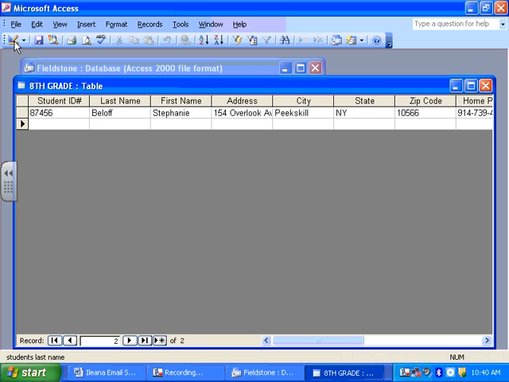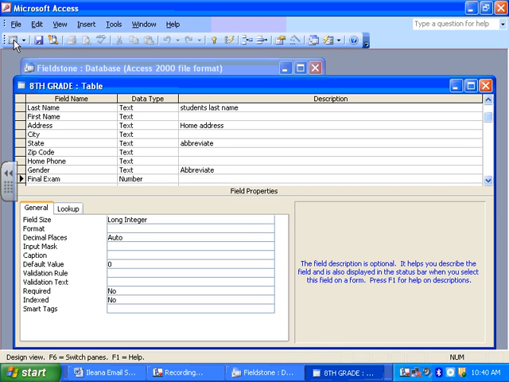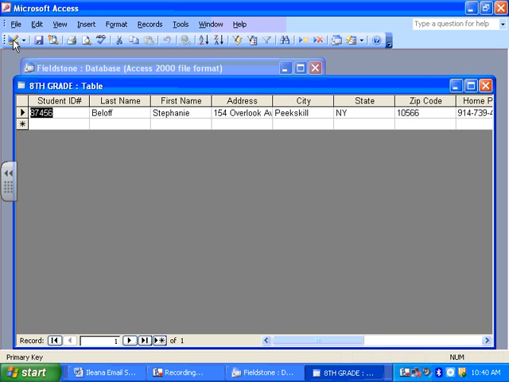Now look up here, especially if you lost your place. I'm in data sheet view. Data sheet view is to enter data. I want to flip-flop back to design view. Do you see your first button on the standard toolbar? Hit it. Are you in design view? Design view is to enter field. Hit the button again. Are you back to data sheet view?